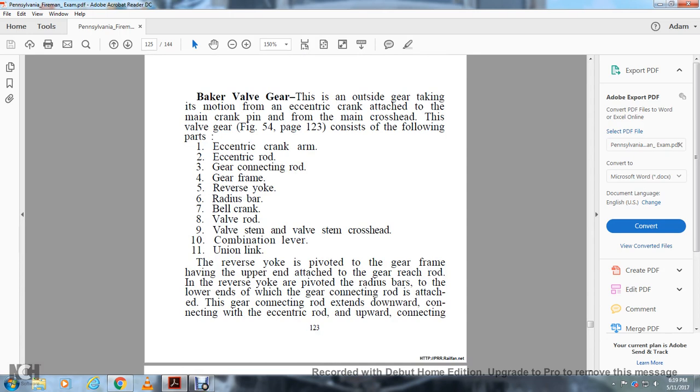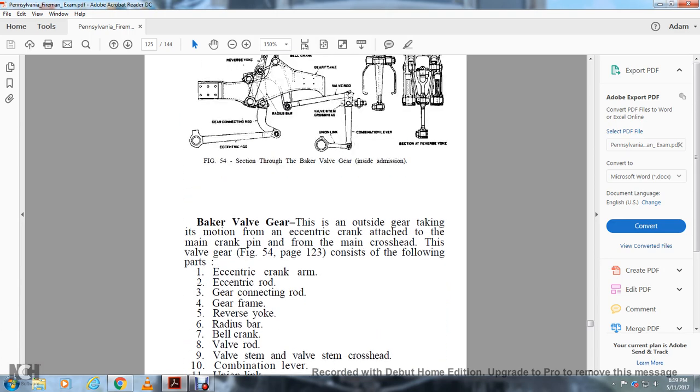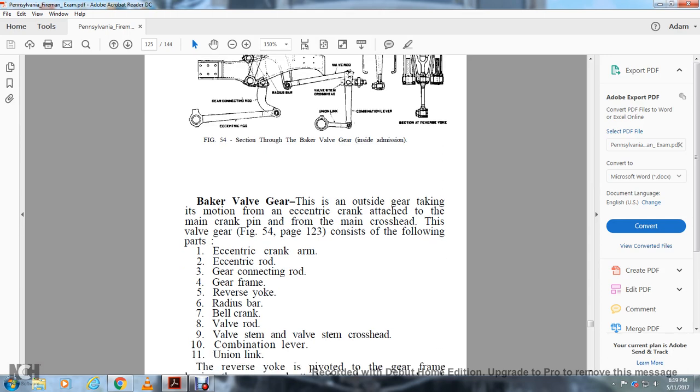This is an outside gear taking its motion from the eccentric crank attached to the main crank pin and from the main crosshead. The valve gear, figure 54, page 123, consists of the following parts. 1. An eccentric crank rod. 2. The eccentric rod. 3. The gear connection rod. 4. The gear frame. 5. The reverse yoke. 6. The radius bar. 7. The bell crank. 8. The valve rod. 9. The valve stem crosshead. 10. Combination lever. 11. Union rod.